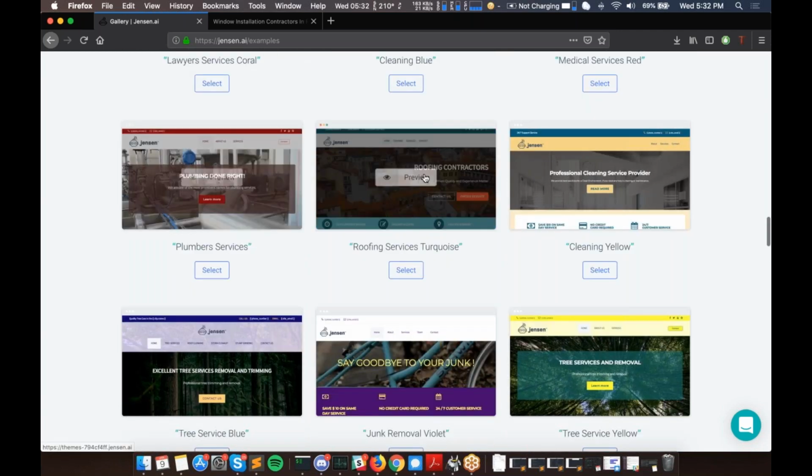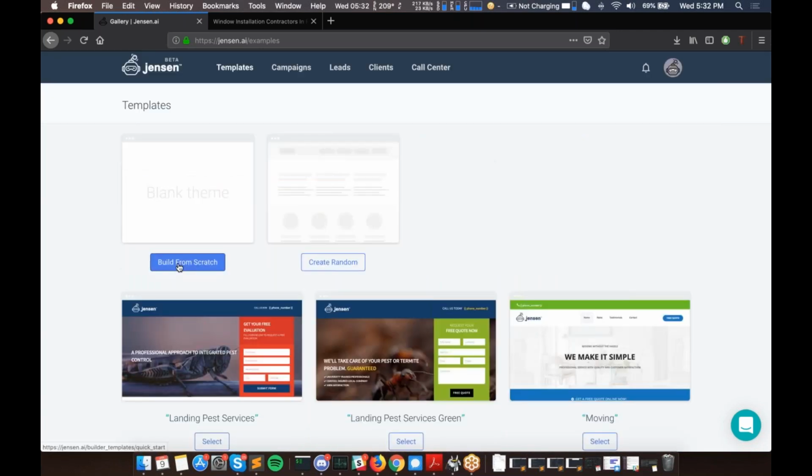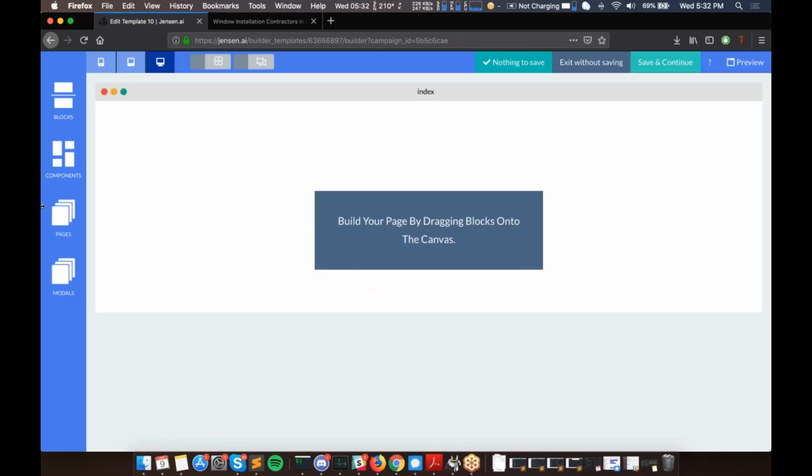But in this case, let's go ahead and build from scratch. You can also create a random template, which is just going to randomly put blocks together. We're just going to hop right in. So this is the Jensen website builder.